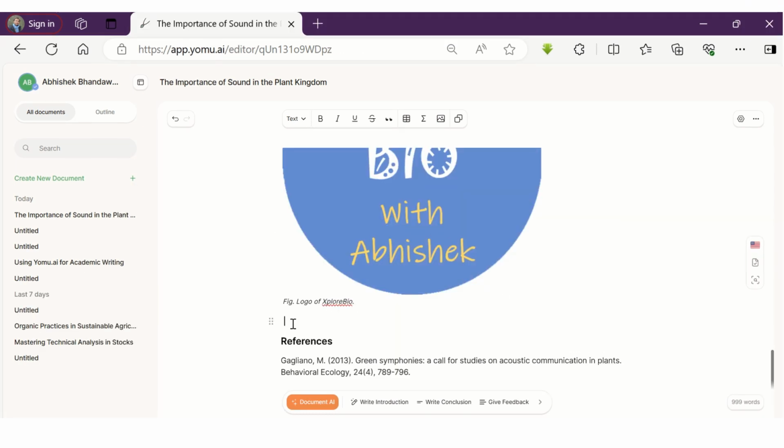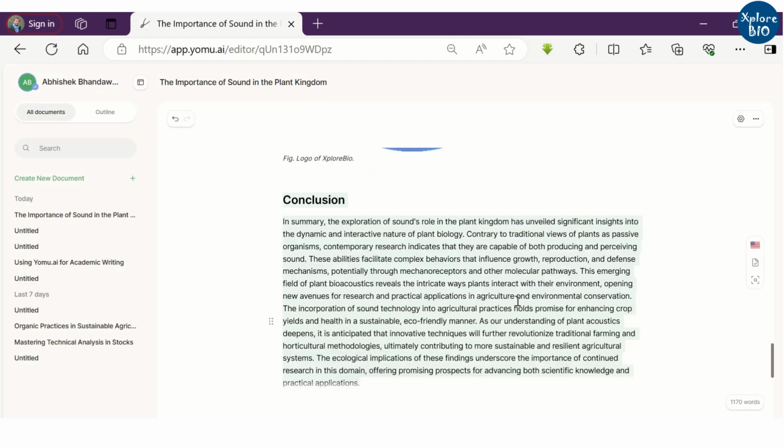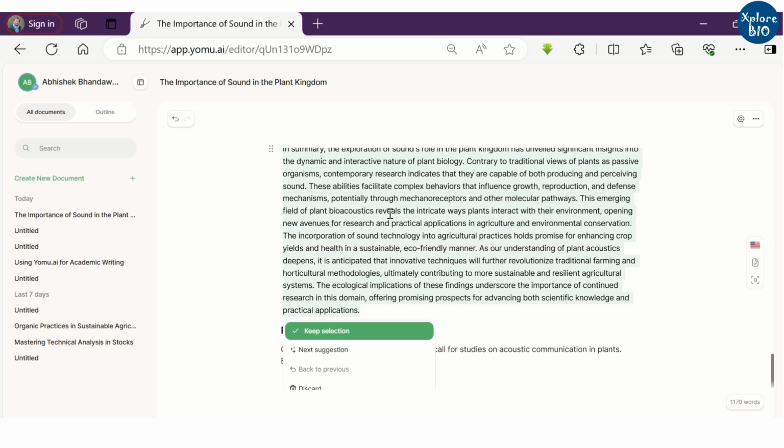If you wish, you can ask the tool for writing introduction and conclusion section for you. It will analyze the entire text and frame suitable introductions and conclusions. Here I ask it to write the conclusion, and within a matter of few seconds it has generated an entire conclusion.